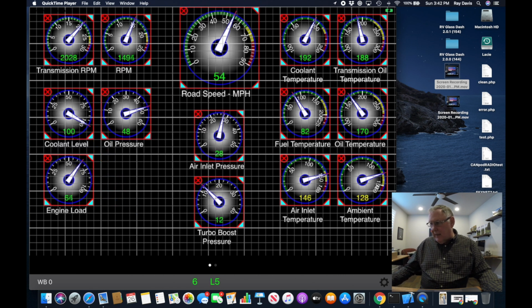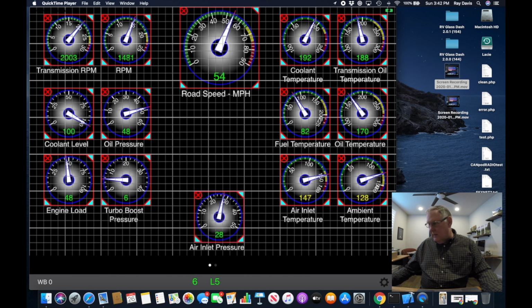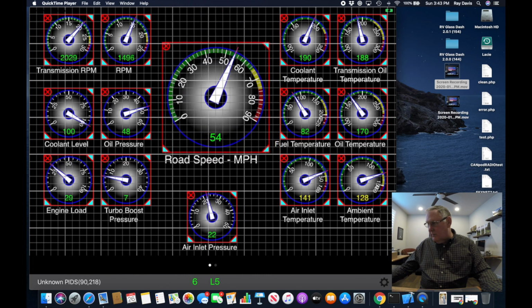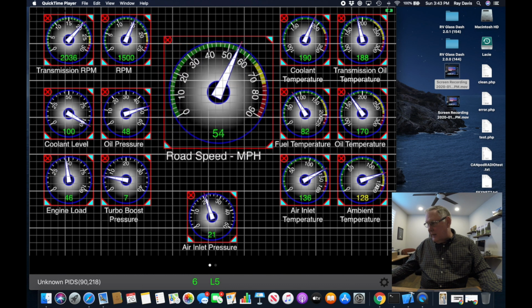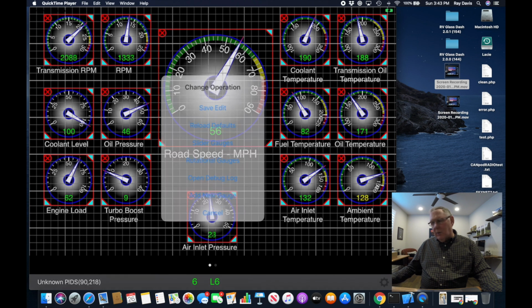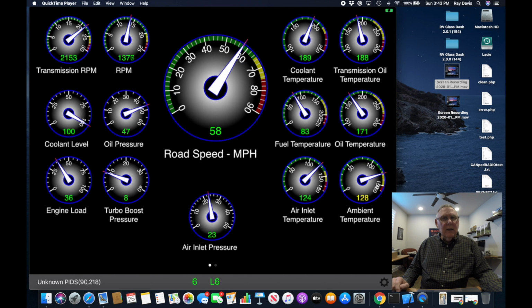Now let's move this gauge over, this one down. Let's go over, center it up. And I want to take this one down and maybe make it a little bigger. Make it a little bigger than that. There we go. And that looks pretty good. I'm going to tap on the gear icon again and select Save Gauges, Save Edit. And now you'll see that I've got a different layout. It's the same gauges, but with the placement changes.